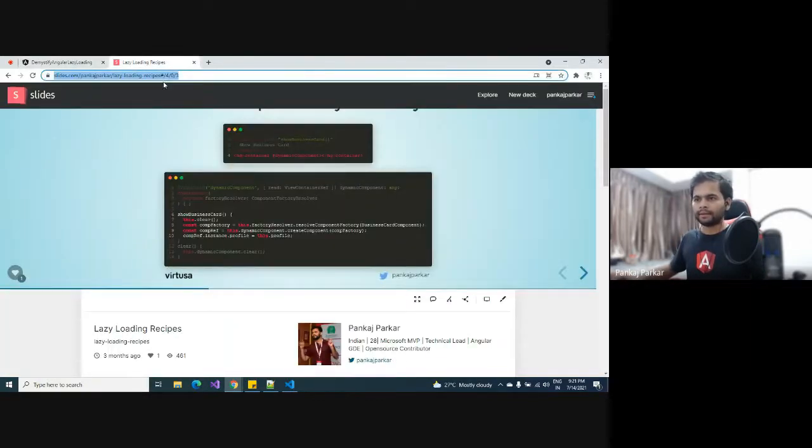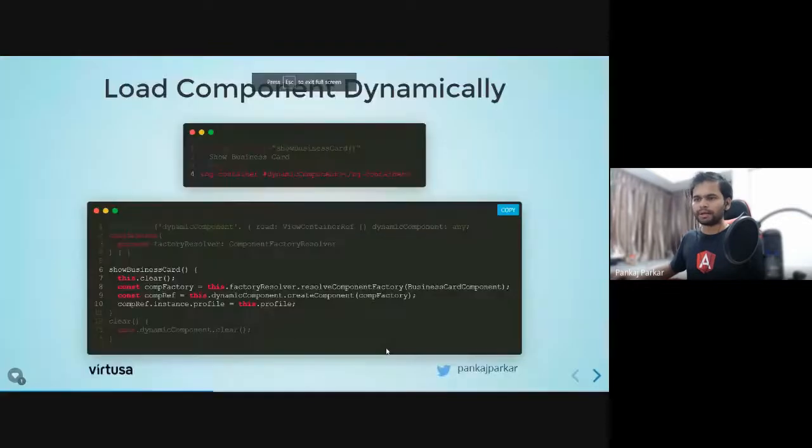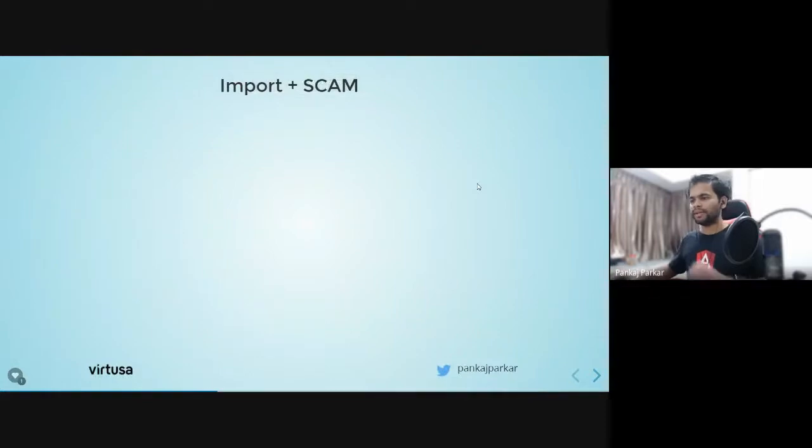Let's move on to the next part, which is very interesting, which is import plus SCAM. So what is import? Import is nothing but simple ES6 import, and SCAM is nothing but single component Angular module. We will have a look at how we should write it, and we will have a general idea of what the SCAM is also.